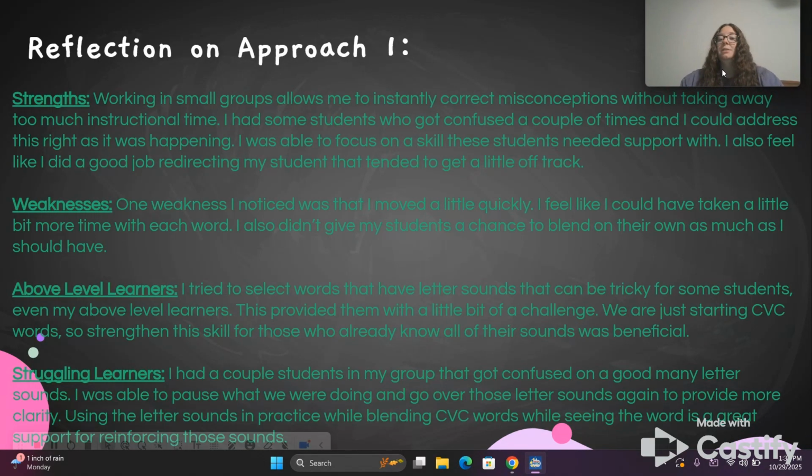One weakness I did notice as I'm going back and looking at it, I feel like I did move pretty quickly. And so I feel like I could have maybe taken a little bit more time with each word and given them a chance to blend it out on their own a little bit more.